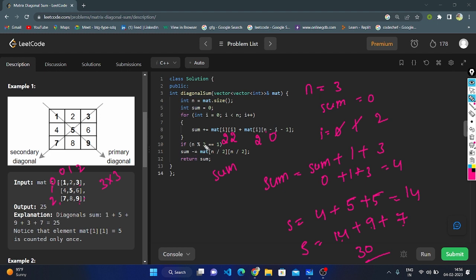Now we can check the condition. Now all elements are iterated. Because now our i value will be 3, and 3 is less than 3, this condition is false. We'll come out of this for loop. Now we'll check the condition. Now see, what is n? Our n is 3 because it is an odd matrix. If it is 3, this condition will be executed because 3 % 2 is equal to 1.